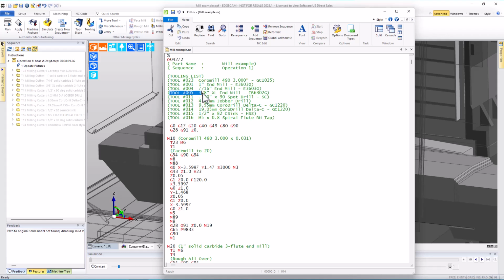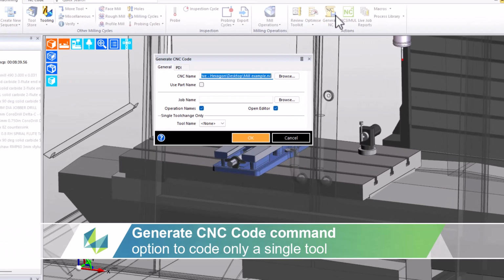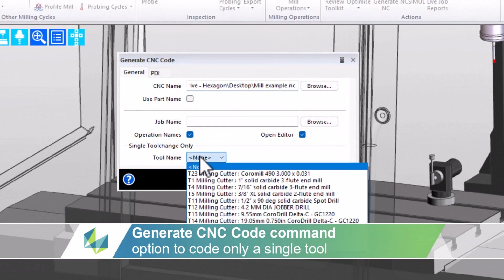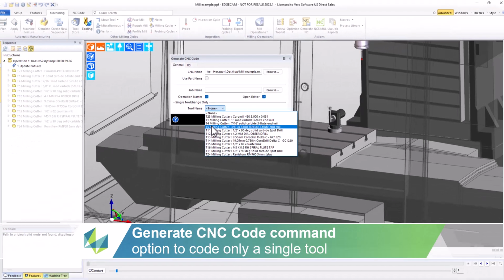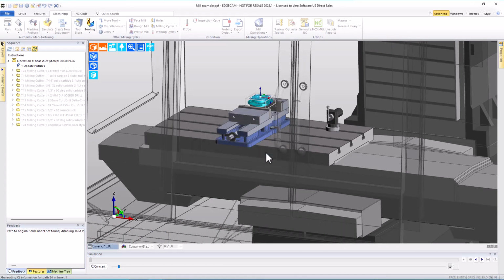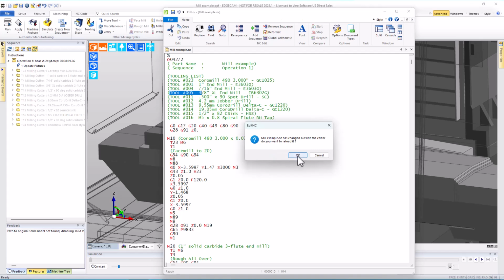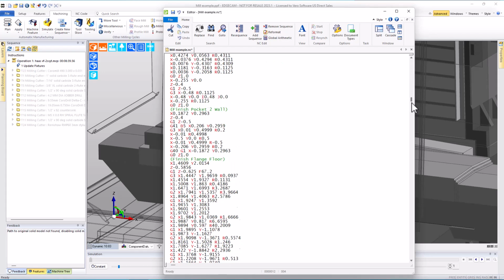Now, in this case, we got some feedback from the shop that they would like an isolated program to do some rework on just the finish tool. When we go to generate code, there is an option to code a single tool. So in this case, we'll code just T5. We'll overwrite the existing NC code file, and notice that now the new NC code only includes tool 5. None of the other tools in the CAM sequence are coded out.